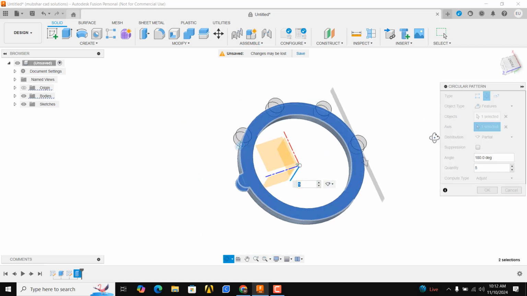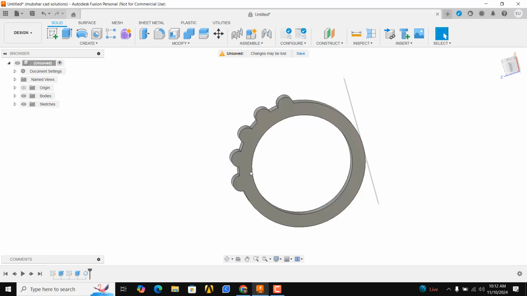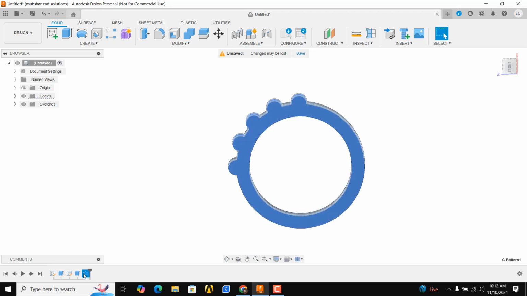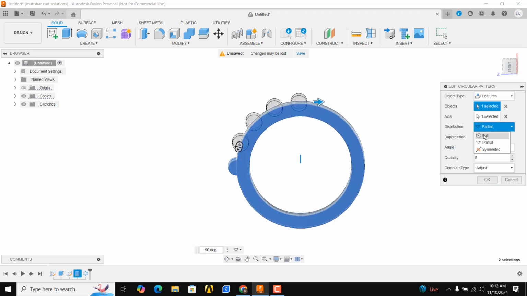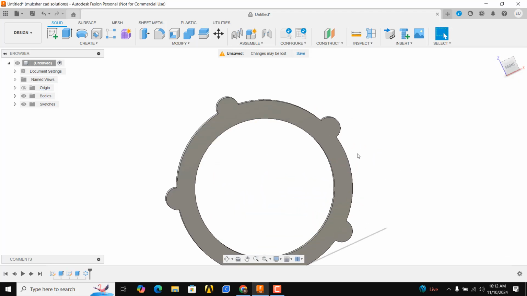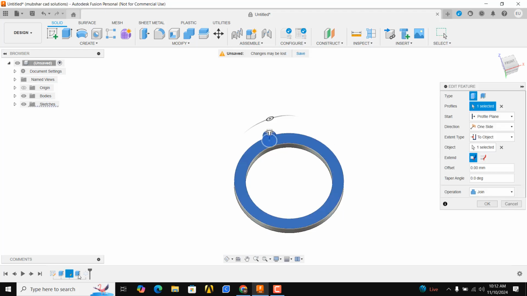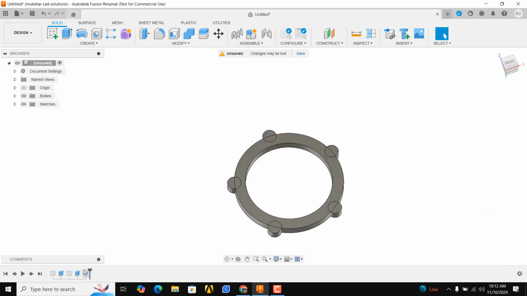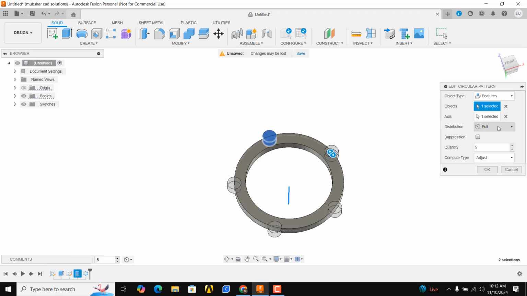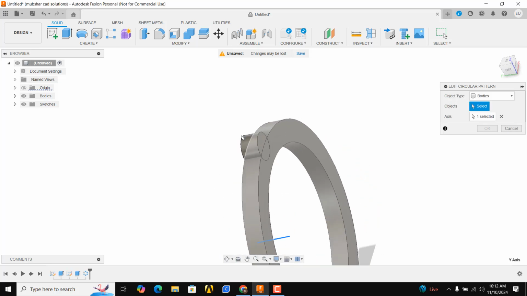If I click on partial, then it will create at 180 degree. We can change it from this. At 90 degree it will look like this. If I keep it full, then this is how it will look like. So in the second case, if I choose it as a new body and click OK, then for a circular pattern we have to select body, because this is a separate body.